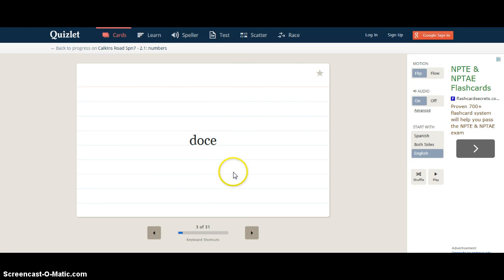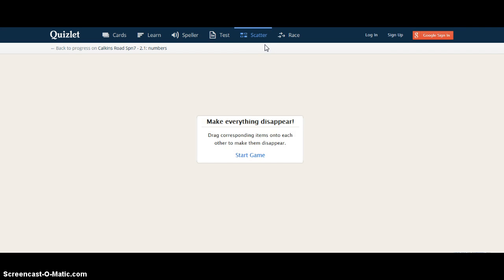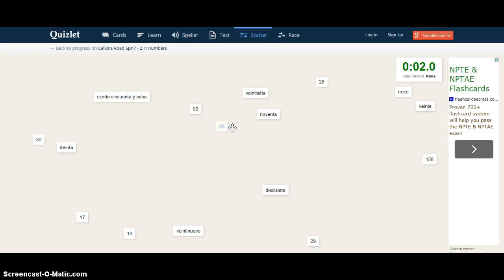While you're learning flashcards, a game that you can play is scatter, and it's just simply matching, and there's a timer to see how fast you can go. So you grab one, and then you put it right on top of its meaning. So 20 is 20, and then it disappears. Grab another one. 29 is 29.